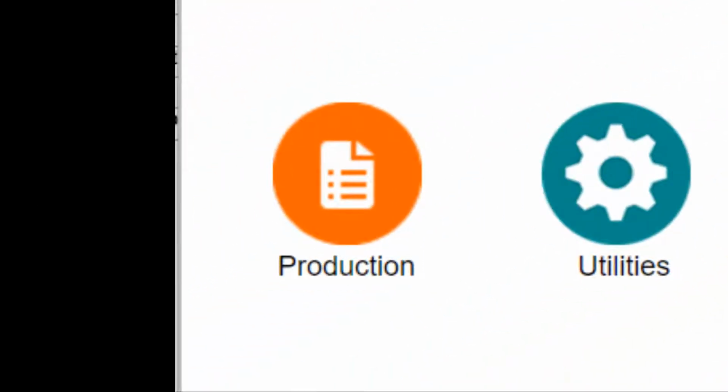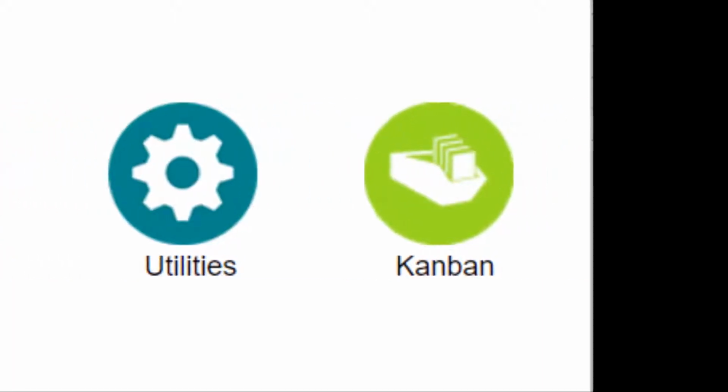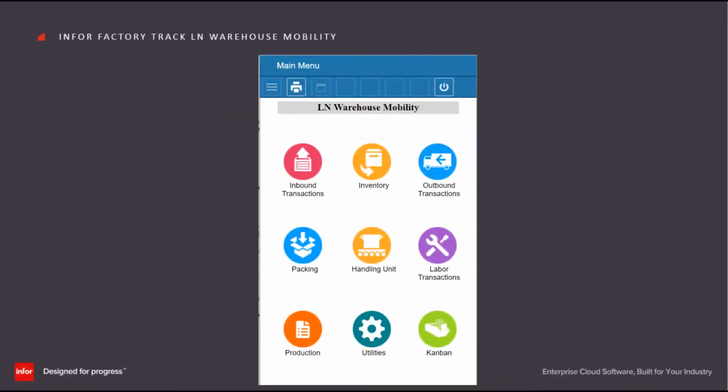Production, allowing the user to report production against orders and operations and repetitive jobs. Utilities, which provide the user with capabilities of changing their defaults. And the Kanban system, containing the Kanban transactions specifically designed for Factory Track in the LN world.